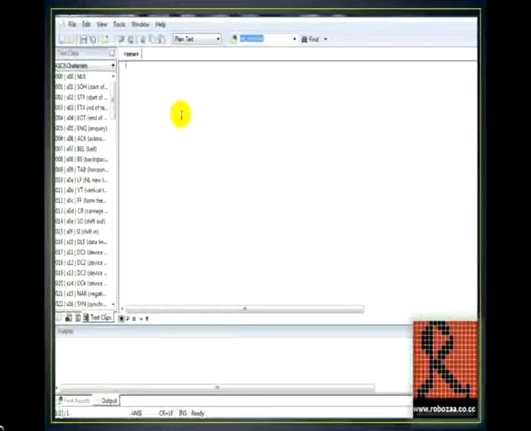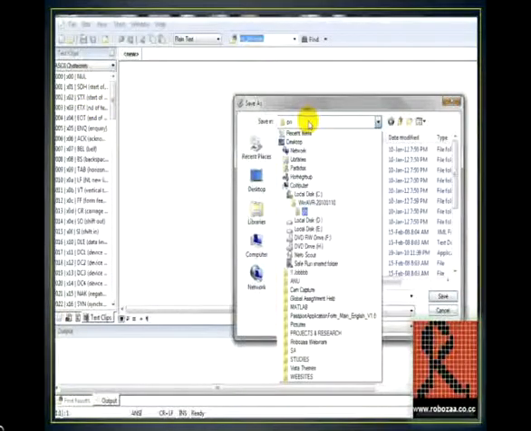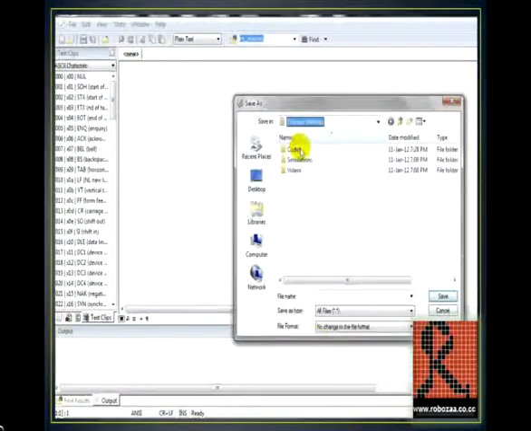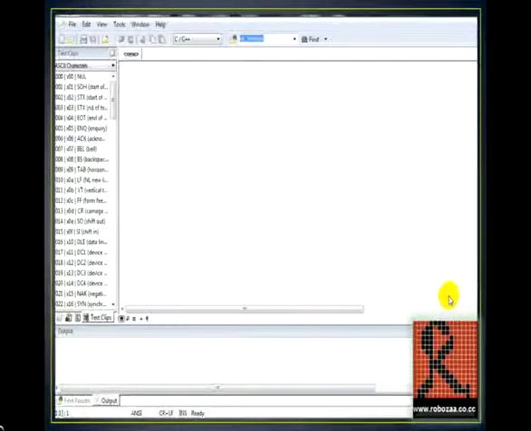Alright, we are done with the settings. Now let's save this blank file into the folder that we just created, and we'll name it my_input_output.c. Note that I am giving the extension .c here. We'll save it. See, my file has been saved, though it's empty.